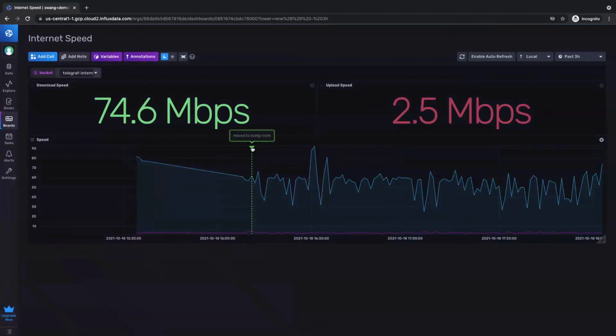Now you have everything to start monitoring your internet speeds, and hopefully it will help you get a better understanding of your connected life.